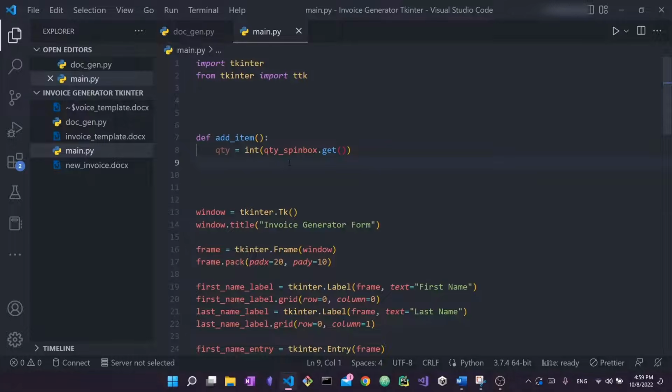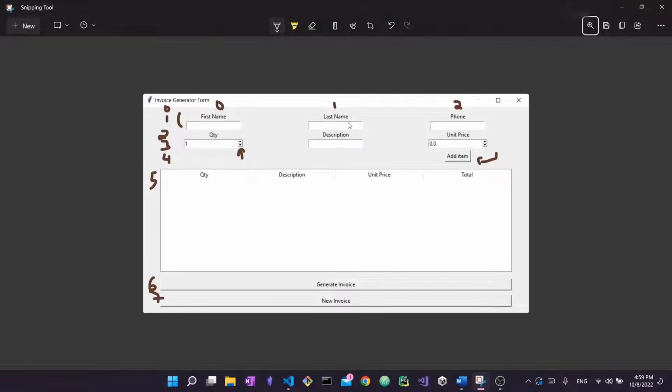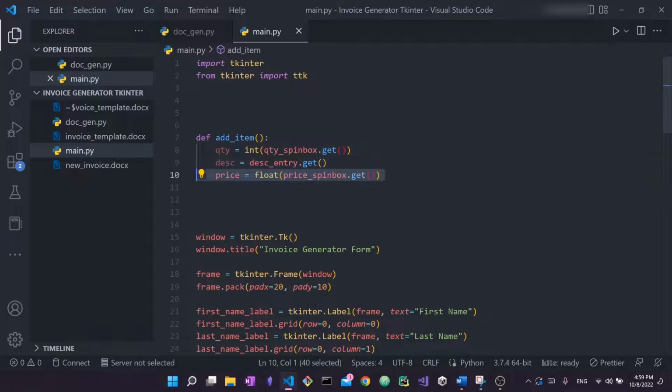All right. Now, I do the same thing with the description. So I say description entry dot get, and in this case, this is just a string. So here I'm getting the value of the description. Finally, I get the price. Now this one I convert to a float because it can have the value of 0.5 and different increments. So I say float price spinbox dot get, as you can see here.